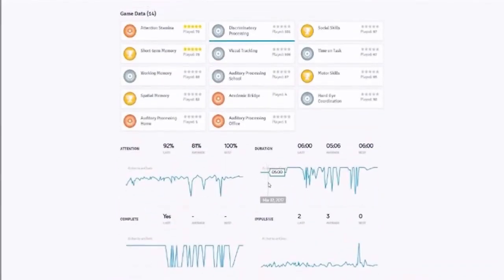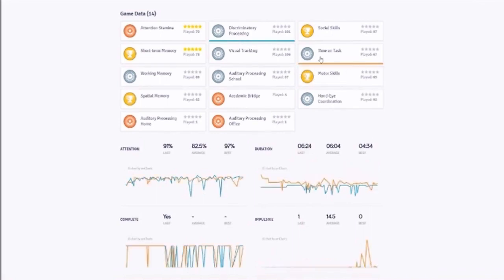But one of the things that you can do, now this is not used very often, but you can compare statistical graphs between up to two games. So right now we've clicked on discriminatory processing. Let's say I come over here to another game like time on task and click on it. Now we've got two graphs.